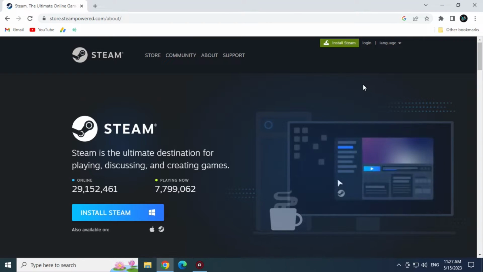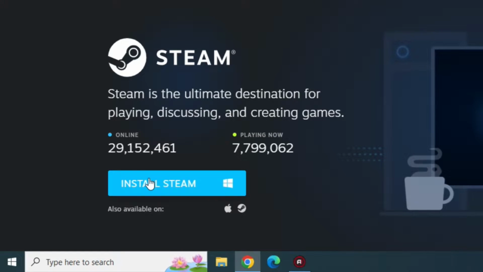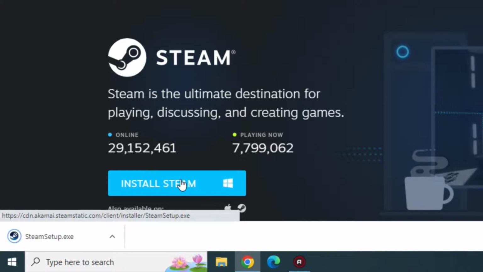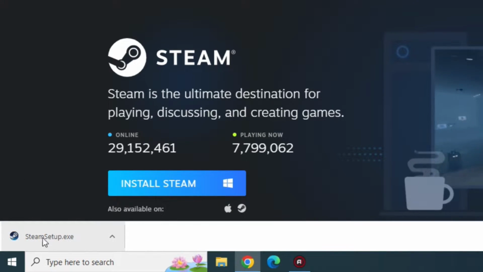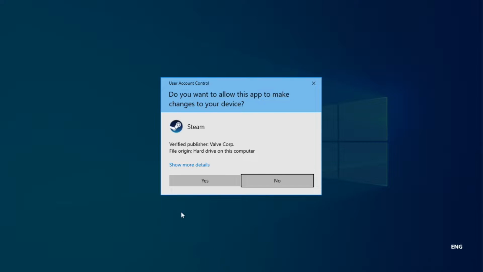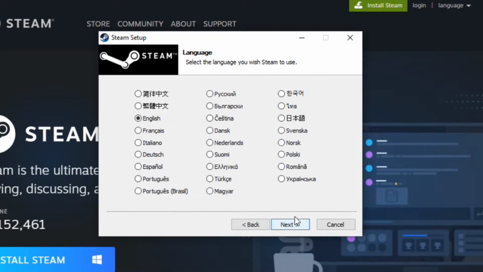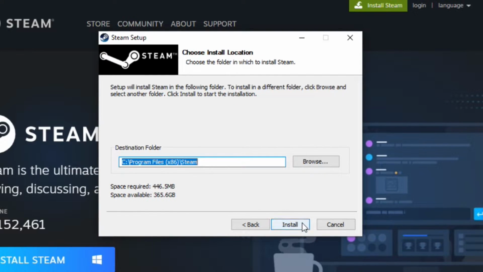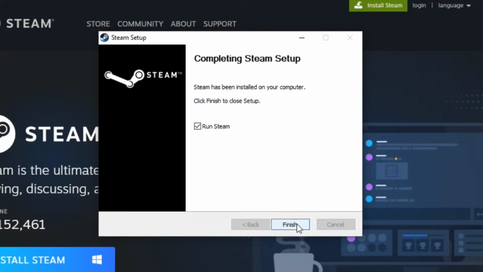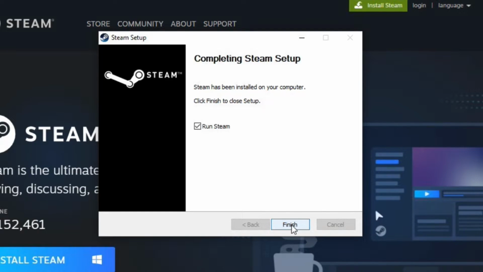So now that you've clicked the website link in the video description, let's click Install Steam. We download the setup to install Steam, and let's open it. Click Yes. Click Next, Next, and Install. Ready, we installed Steam, and now we will click on Finish to open it.